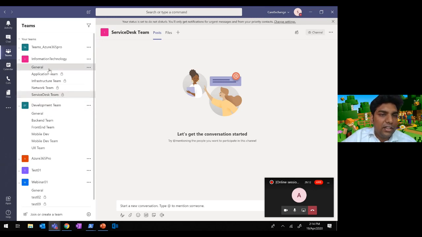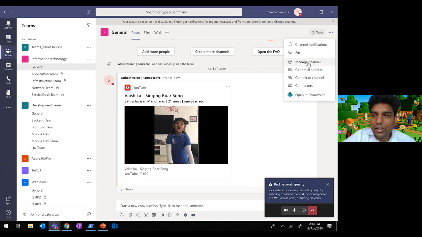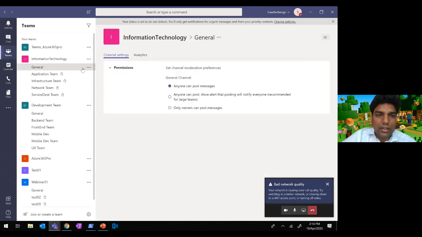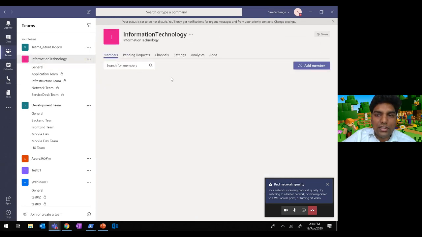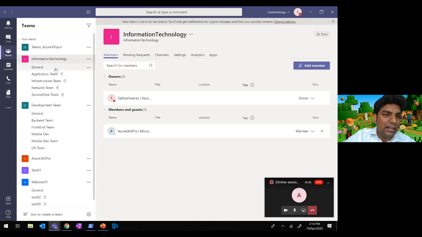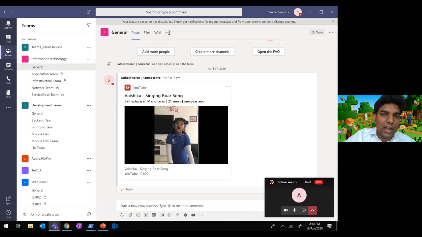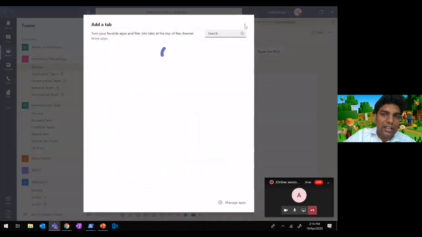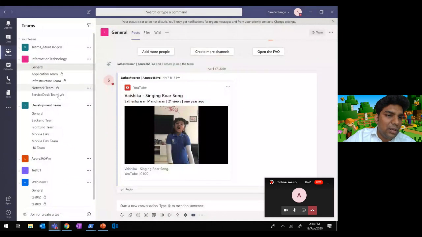So let's consider you have a team, and what are the roles available. Every team has an owner, a member, and a guest. The owner can add or remove members. He can add tabs and remove tabs, and by default, even the member can create or add a tab. So even these things can be disabled and allowed only for the owner.